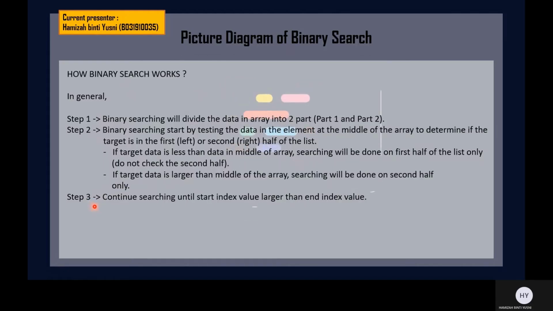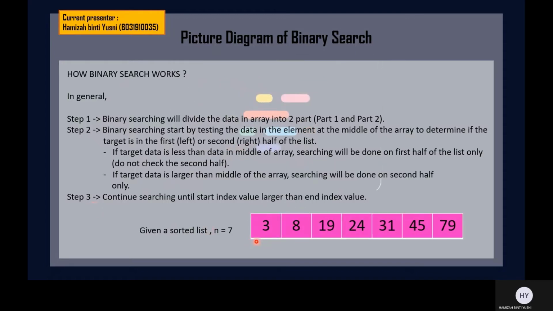Then step 3, it will continue searching. It will stop when the start index value is larger than the end index value, so that it will determine whether the target data is found or not in the array. So this is an example of a sorted list with size 7.